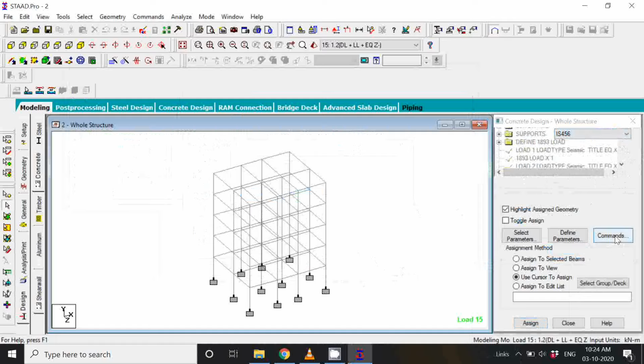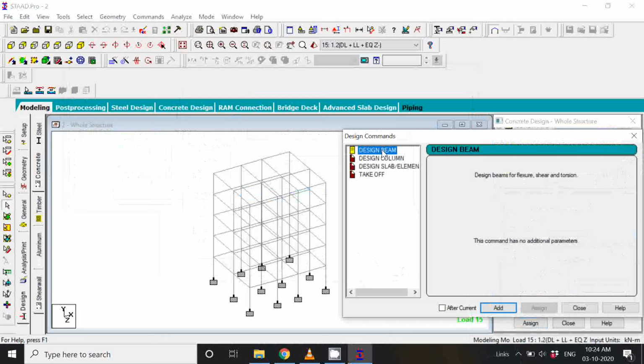So now you go to this tab which is called commands tab. So design beam. We need to design the beam, isn't it? So add design column. We need to design the column. So add. Now we have not drawn the slab element, so no need to do this. And takeoff. Takeoff means total volume of concrete and weight of steel reinforcement for beams, columns and elements. Okay, so those will be calculated. So let us edit, then close.